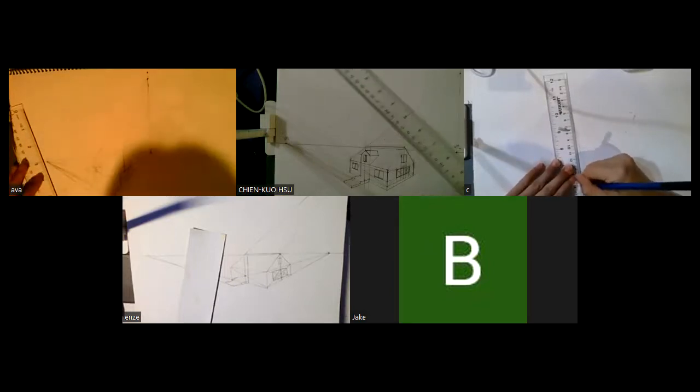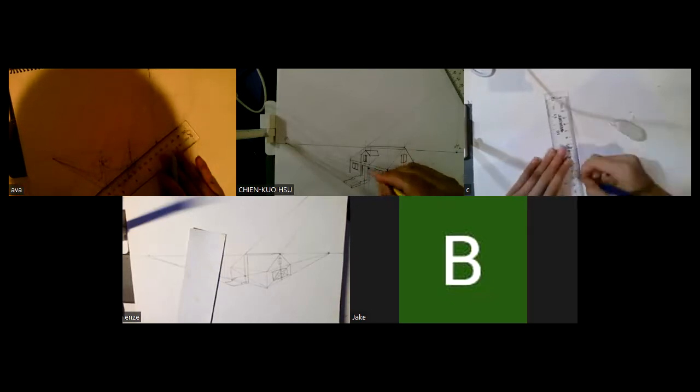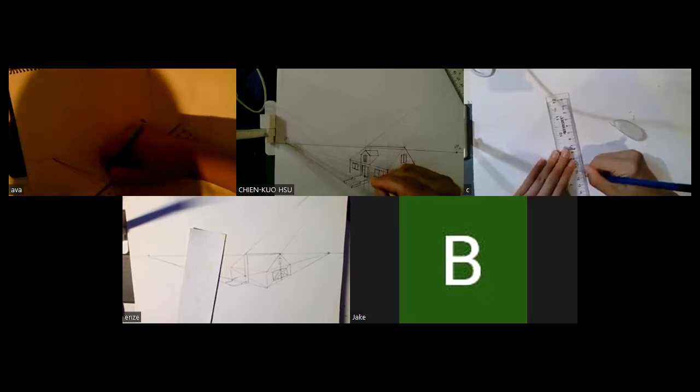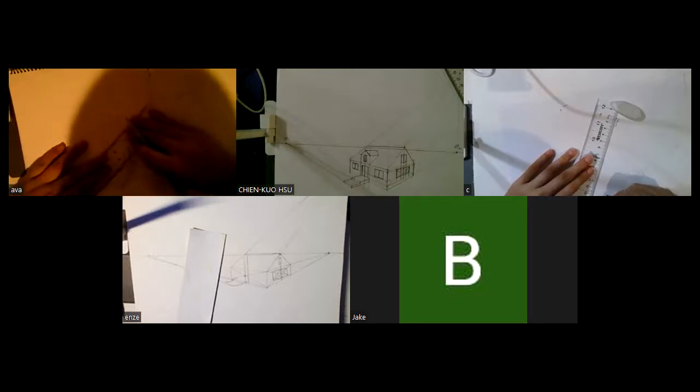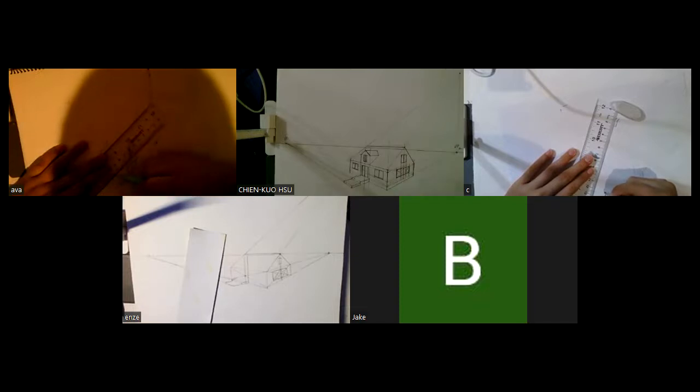So pretty much done. Just need one big front gate right here. Something like that. This is a much more complicated box. But I kind of gave an idea.